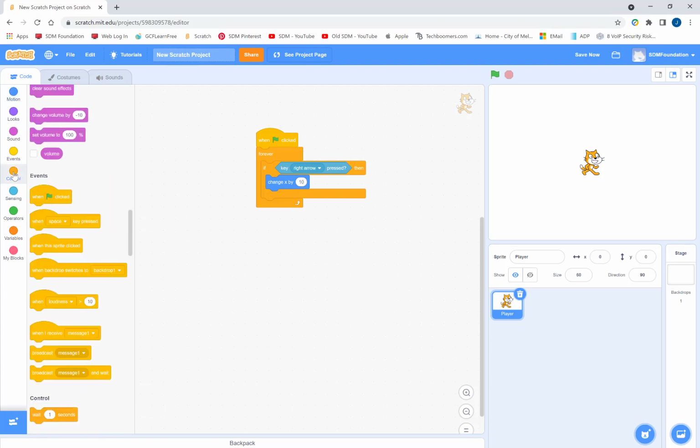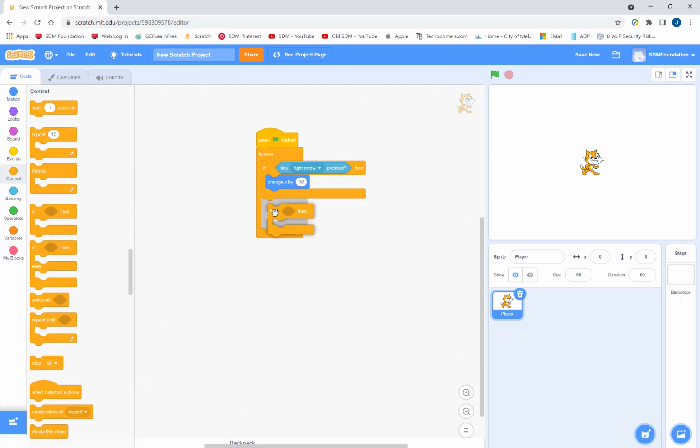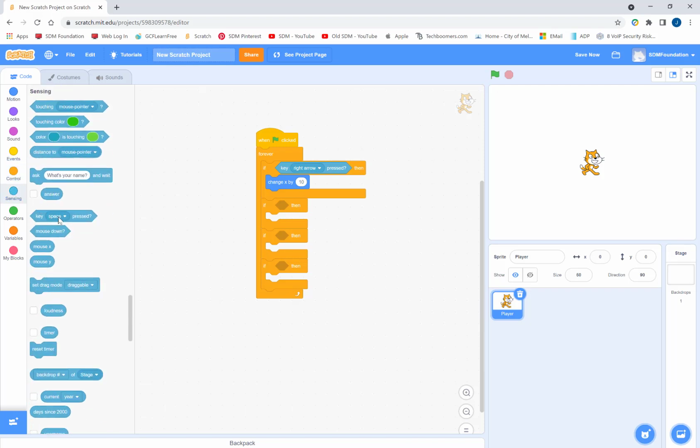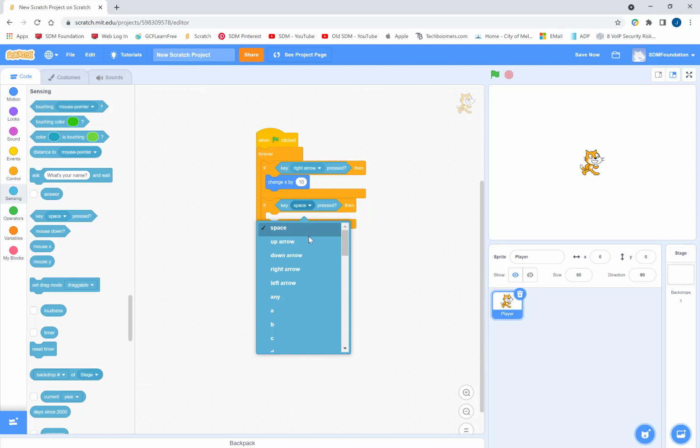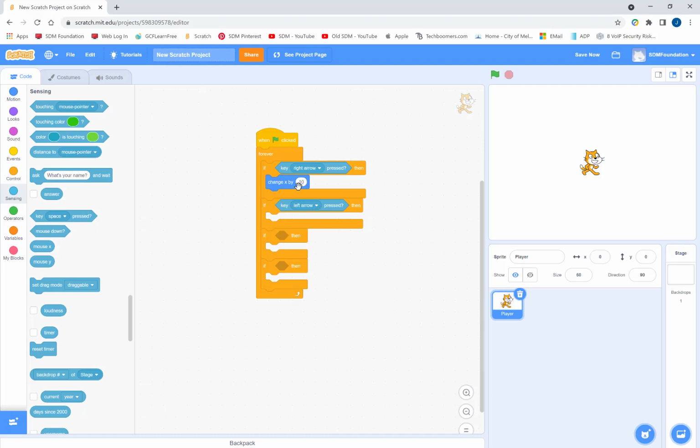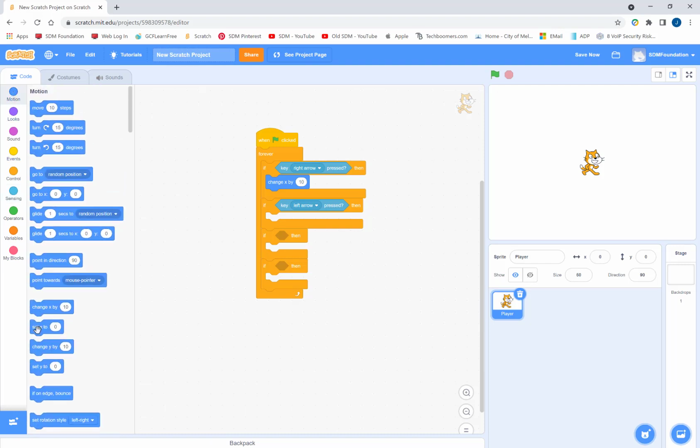So I'm going to go back again to control, and we're going to say another if-then block. And actually we have four directions, so I'm just going to drag them all out. So we're going to say if-then, if-then, if-then after this. Okay, so we've dealt with the right arrow. Now let's deal with the left arrow. We're going to go back to sensing, and we're going to say another key pressed. Put that in there. And instead of space, we're going to drop that down to left arrow. And if our left arrow is pressed, we want to move to the left. So instead of changing X by 10, we are going to change X by -10.